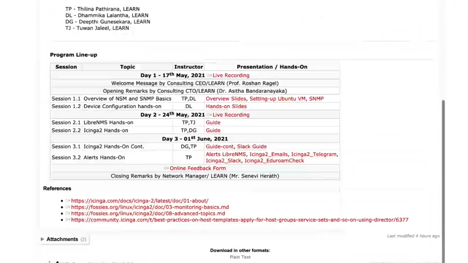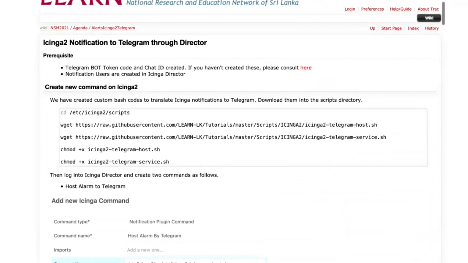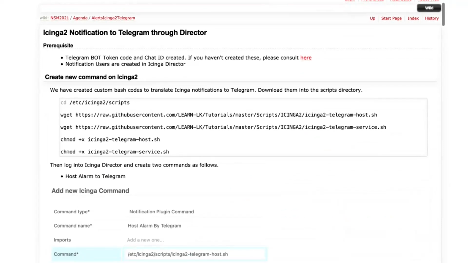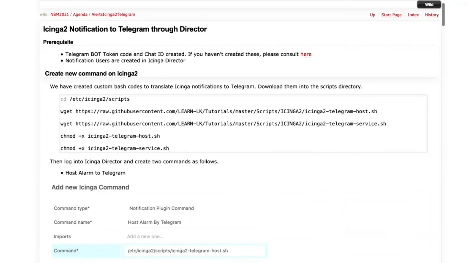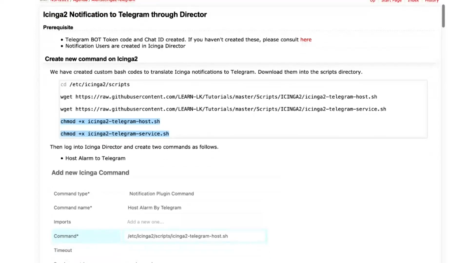And then we'll first talk about the Telegram messaging. So we will be using the same Telegram chat ID and the token ID. So for that, we again had to create two different scripts, and you have to download them into the particular folder and then give them executable permissions.